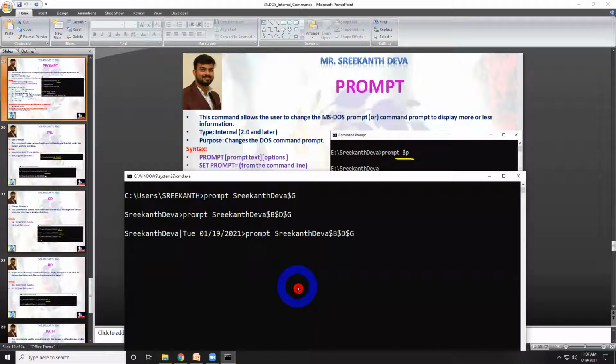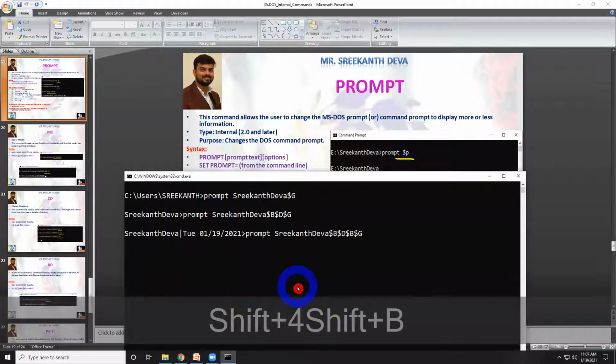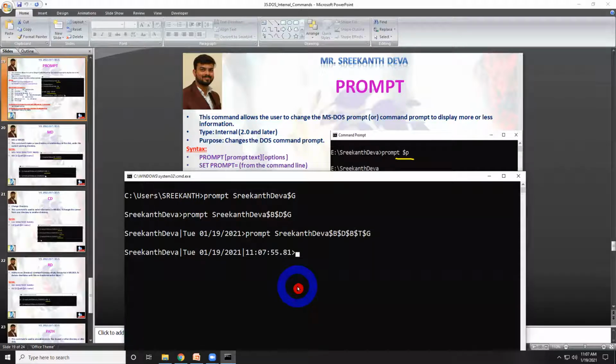We can also add some time information. I would like to add here a $B, and then I want to add the time information, $T. Observe here what it displays: the name SreekanthDeva. After that I added $B, this is a symbol. After that $D, it displays the date information, today's date. After that $B, again the symbol. After that $T indicates the time information. After that I added $G.